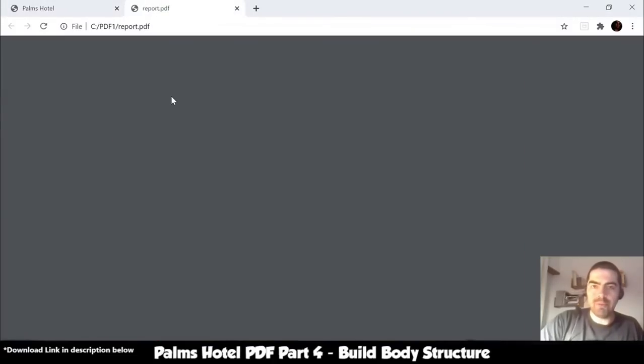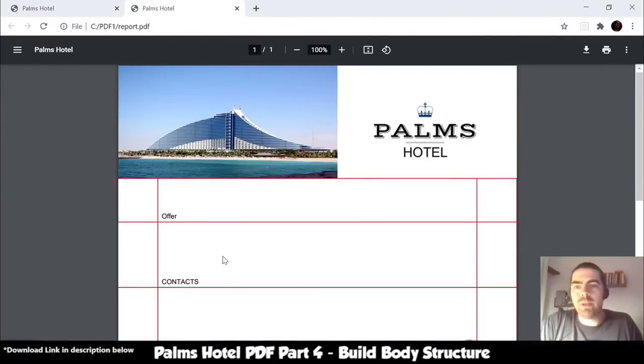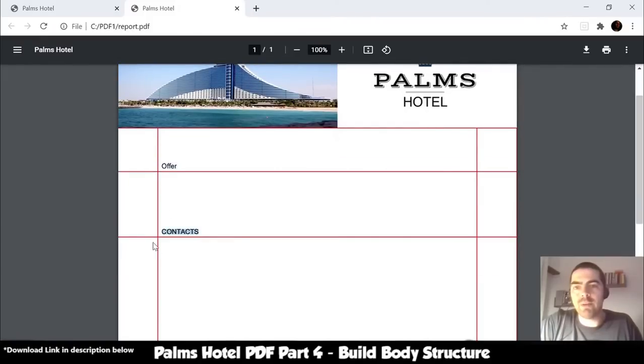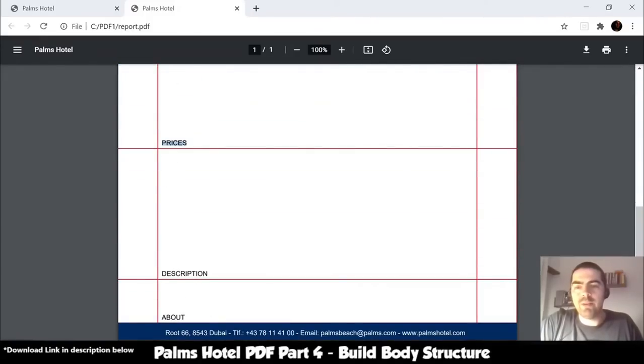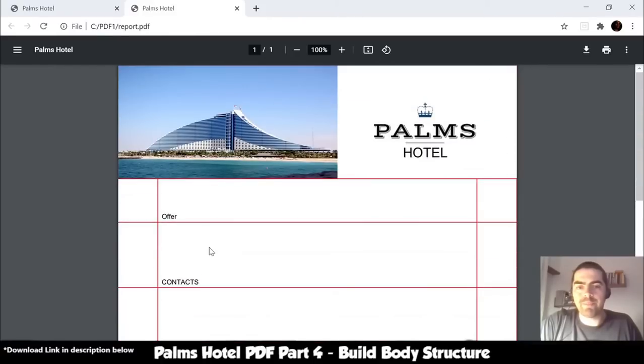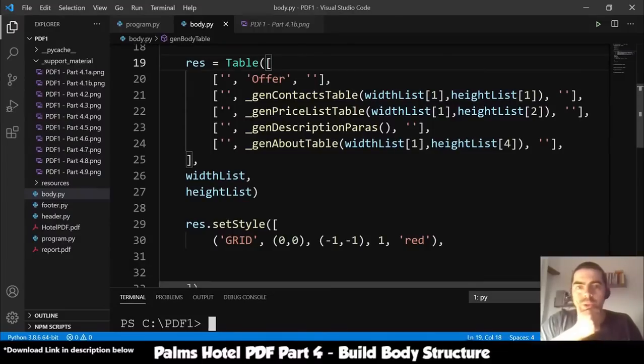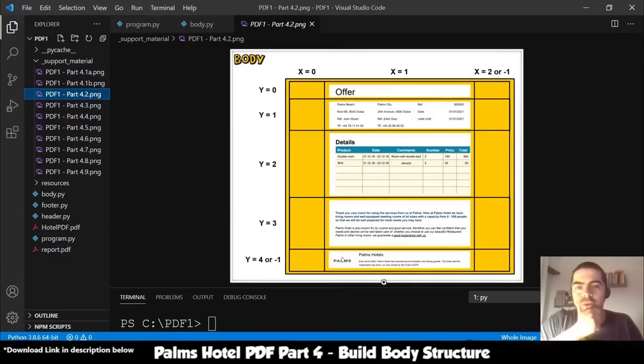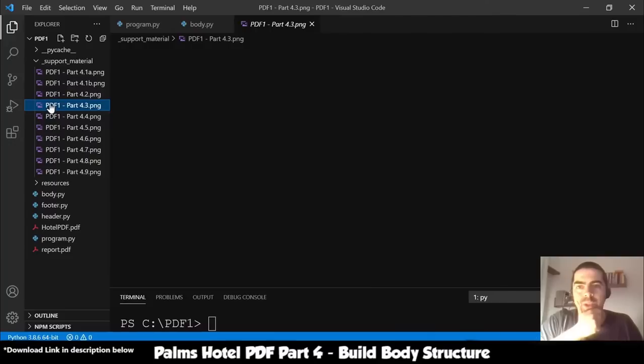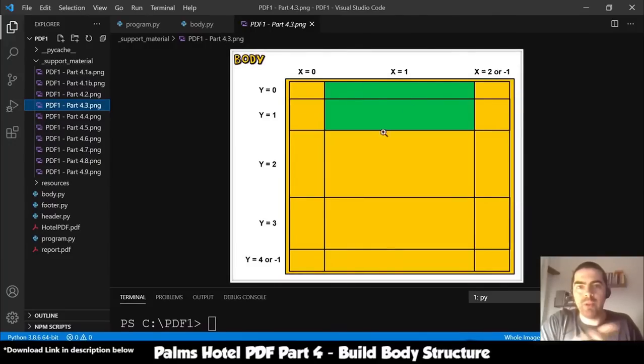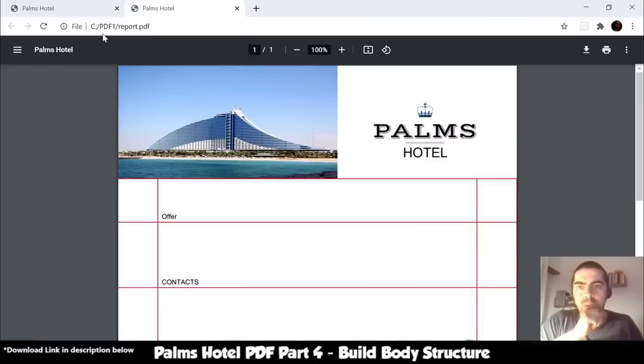Let's go here, refresh, and now we have here the texts: the offer, the contacts, the prices, the description, and the about. Okay, we have these. Next, what we want to do. So I have this image just to show you where the elements are, and the x and y values.